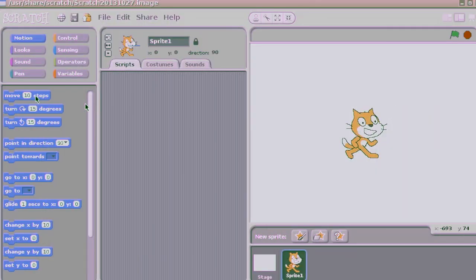So let's say we want to make the cat walk and turn and walk and turn, but bounce off the side if he hits it. So we'll go to motion and select move 10 steps. Let's change that to 25 steps and drag it to the scripts area. Then let's have the kitty turn by selecting this turn 15 degrees. Let's change that to 5 degrees and drag it onto the scripts area. You'll notice that if I drag this block close to the move 10 steps block, a white line shows up between them. That means they can be joined. The blocks even have little tabs, like puzzle pieces, that show they can connect. Let's go ahead and connect these two blocks.